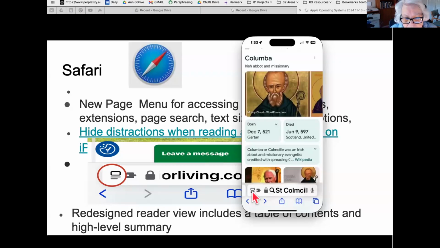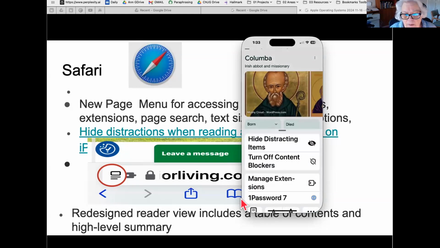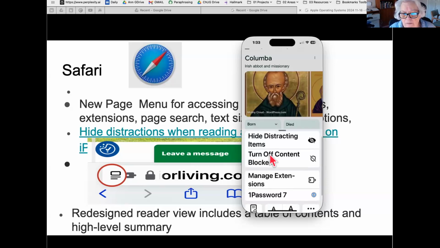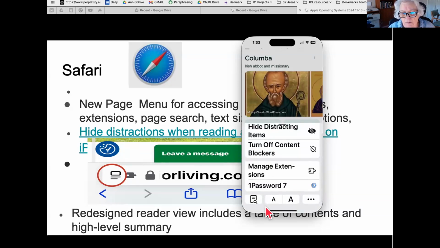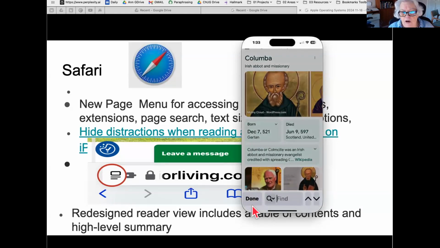And let me set that little rectangle. And then there's this little, looks like a puzzle piece. So if you tap on that, here's some of the options that will come up. Hide distracting items, turn off content blockers, manage extensions, and down below you'll see the magnifying glass with the little page. That will give you a find feature on that website.